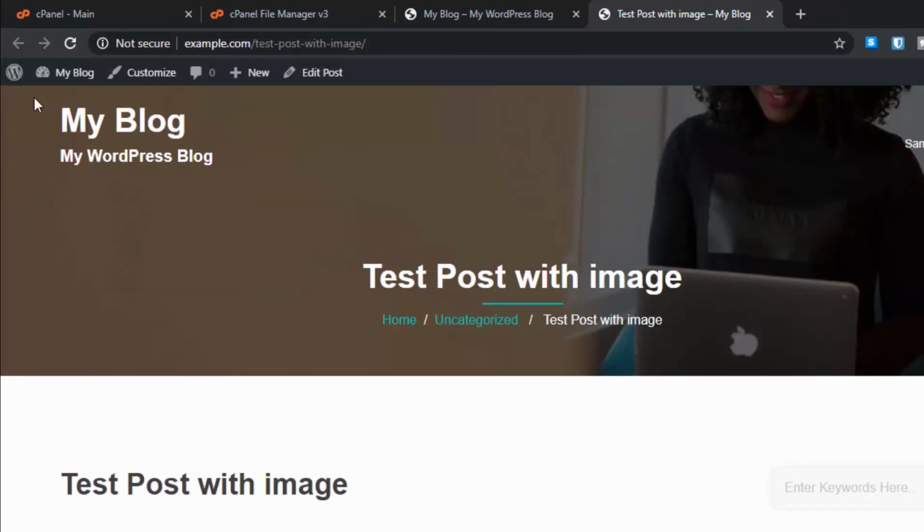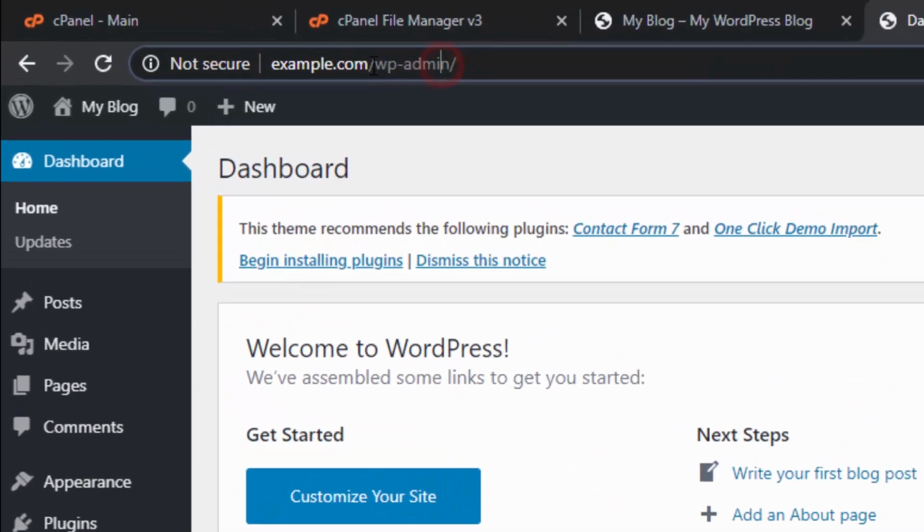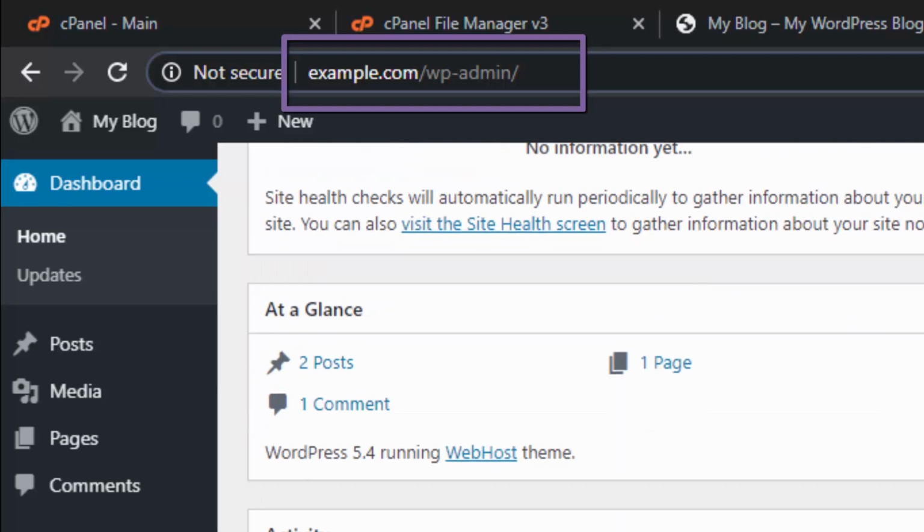Now let's try to log into the WordPress admin dashboard and see if we can access it. And as you can see, it's loading without that WordPress in the URL. So we have successfully moved WordPress from its directory to the root directory.